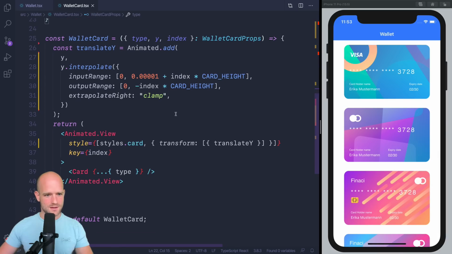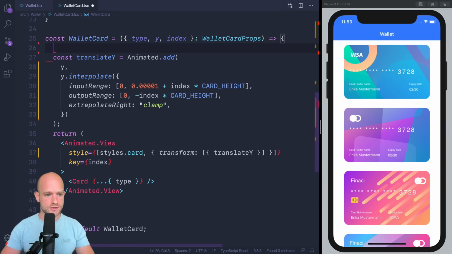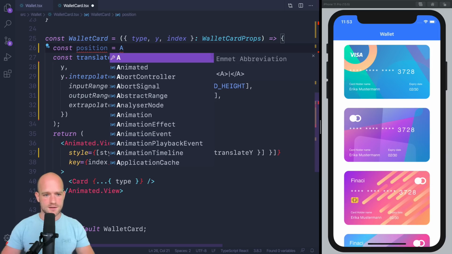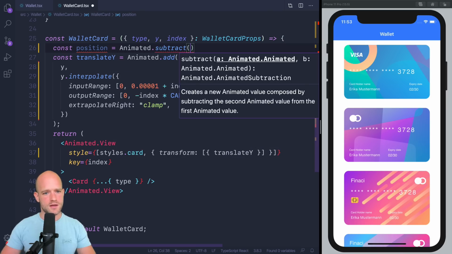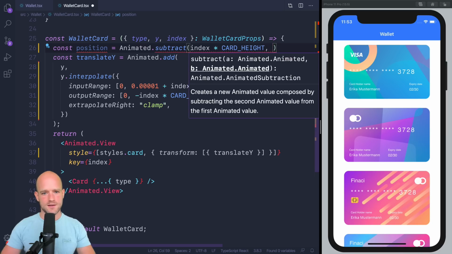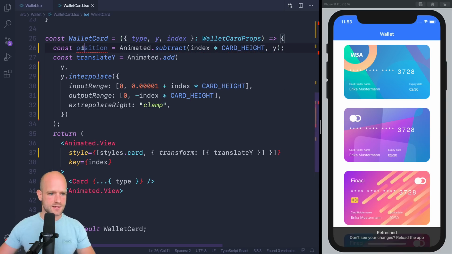So now we need to calculate. Now we are really where we were in the previous video, so we are going to do the same things. We're going to calculate the position variable. And the position of the card relative to the screen is the index of the card times card height. But we have the translation, which we need to add. So we actually subtract it, right? Because if the Y is 100 pixels, we know that the Y translation is minus 100 pixels. So we're going to subtract from index times card height the Y. And that should give us the position.